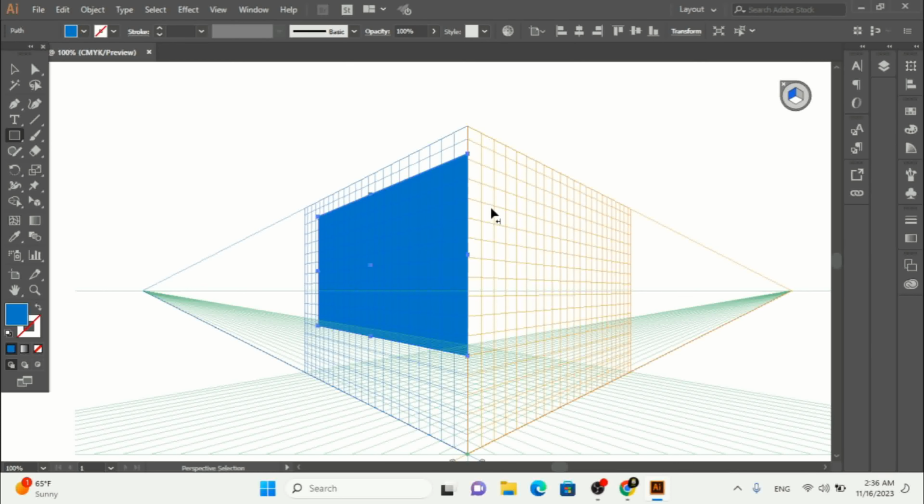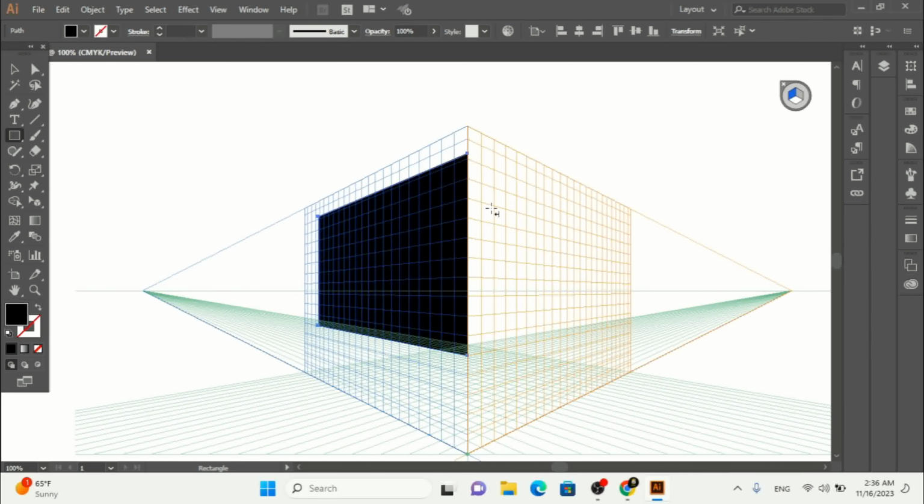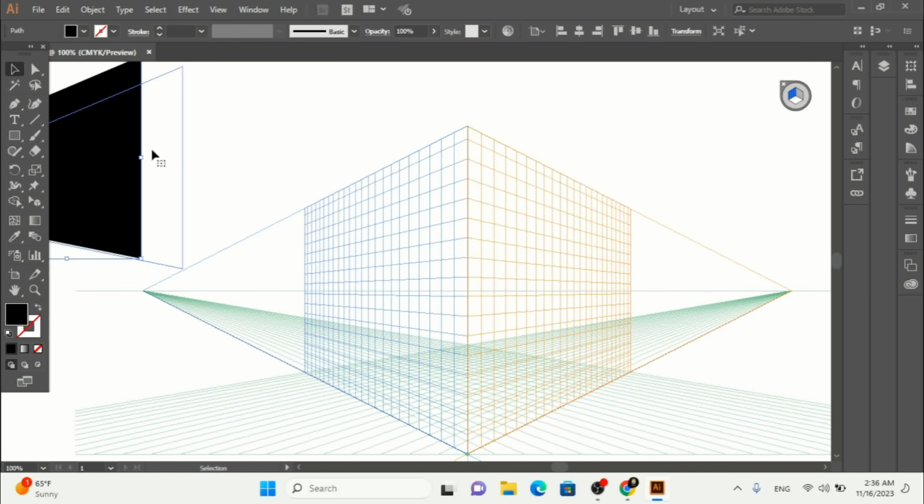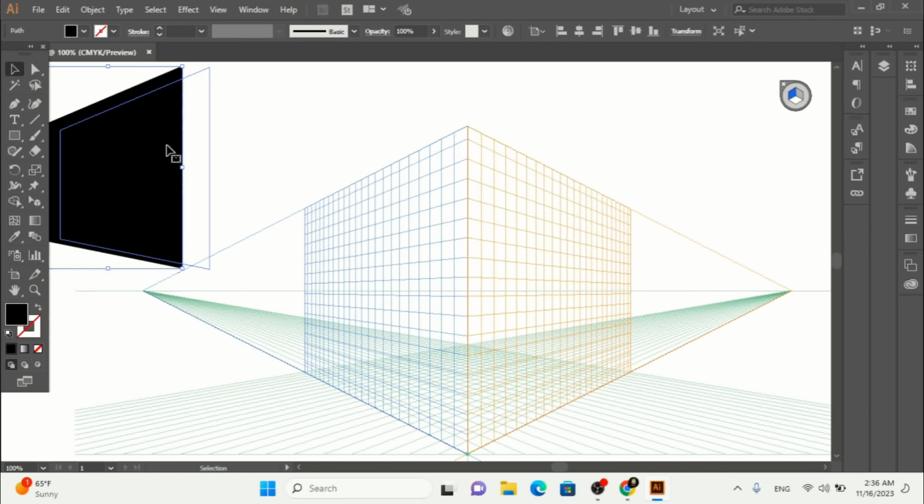If I want to delete this one, or move my shapes when it's complete, I can simply move it anywhere on my artboard.